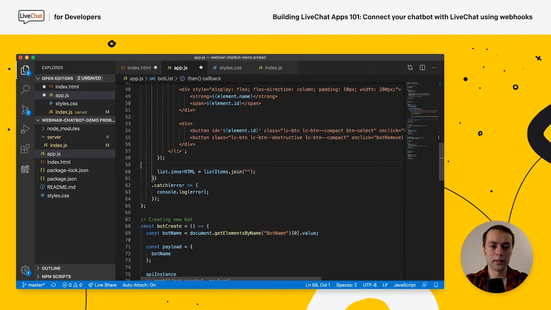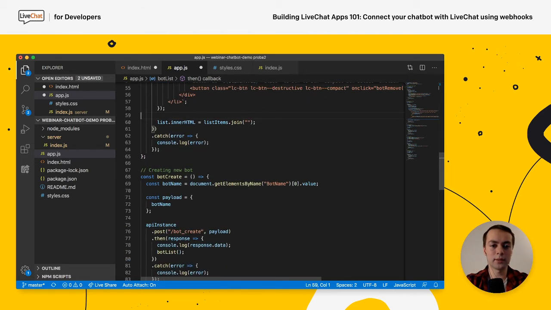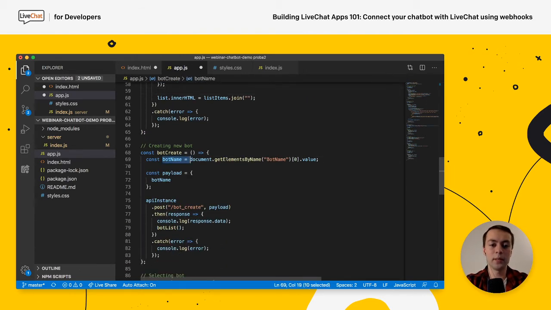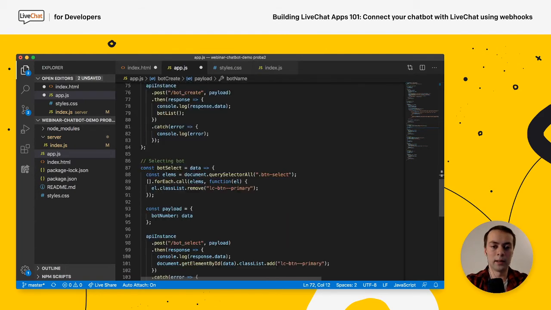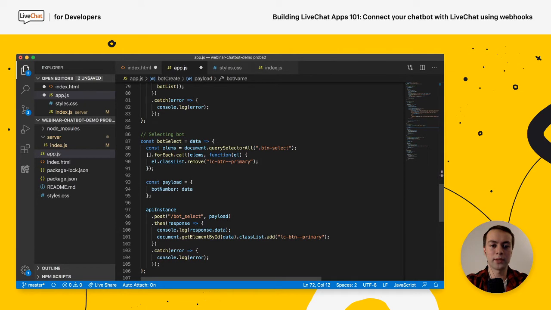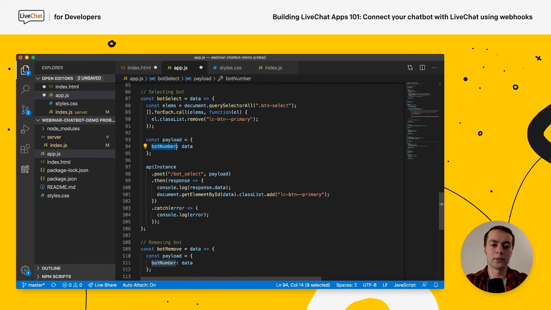All right, the next thing here will be creating the bot. So we're just sending the bot name to our application, and then the application creates the bot using that information, sending the request to the LiveChat API. About the bot select, it just sends the number of the bot that should be used within the integration, and it of course sets the button to be in different colors, so we know which one has been selected.